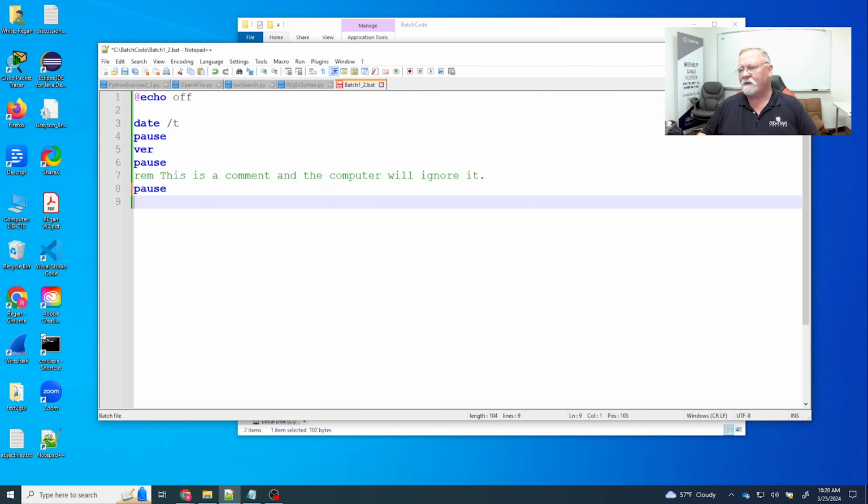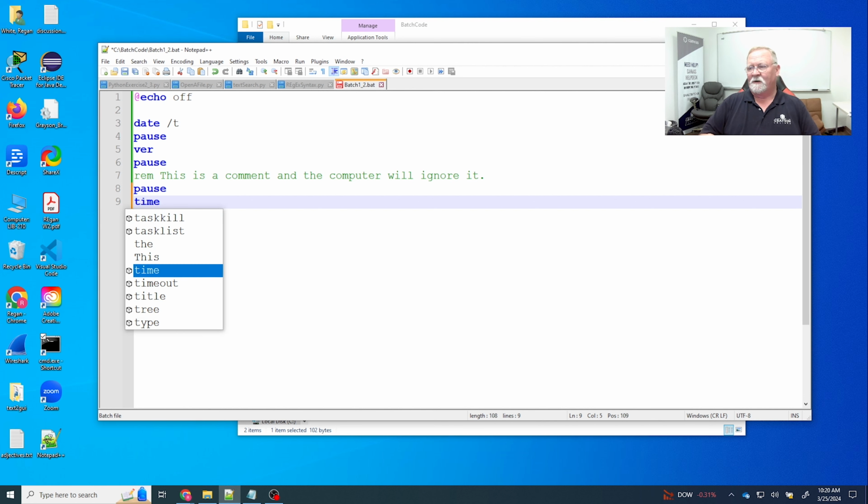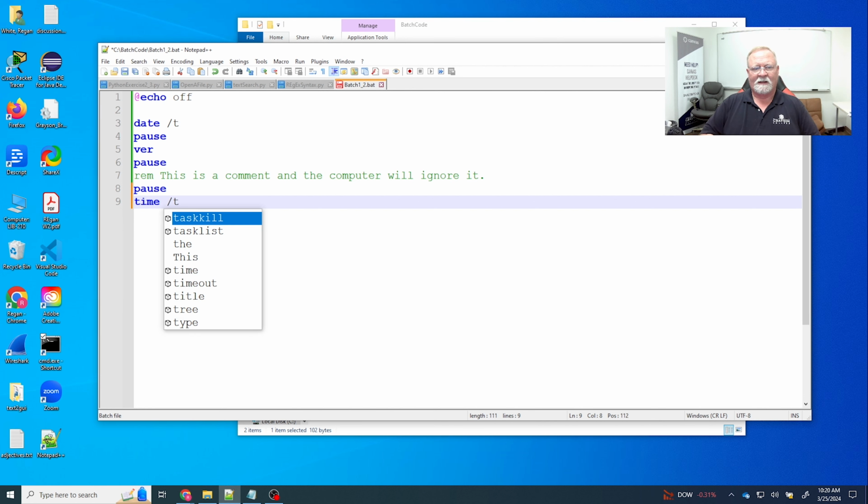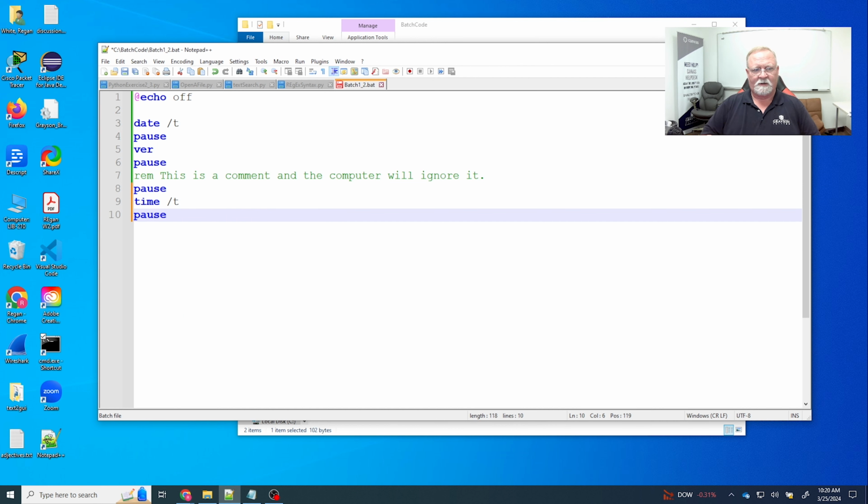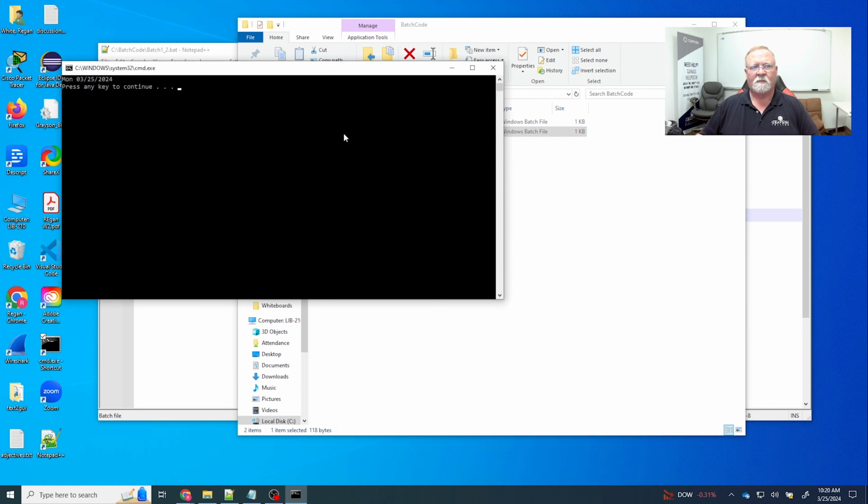Alright, so as with date, we can also display the system time, and also as with date, we don't want anybody to change it, so we're going to use the same switch that we used with date in the time command so that we don't accidentally change the system time. So we're going to display the time command just like we did with date. Save it, run it, and we have the date, the version, the comment, and it is now 10:20 a.m. So that is our current time according to the system clock.